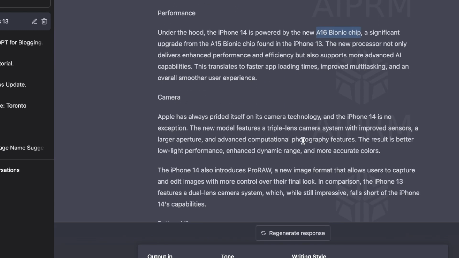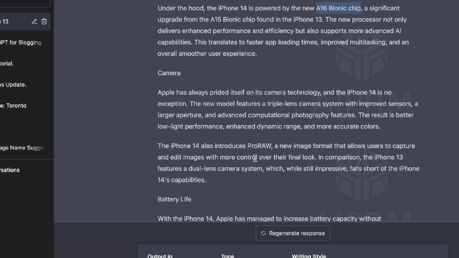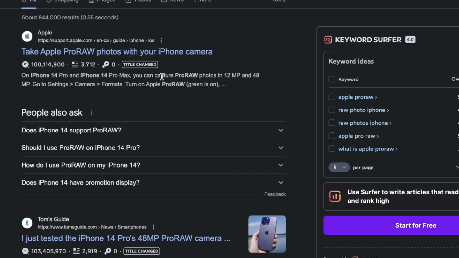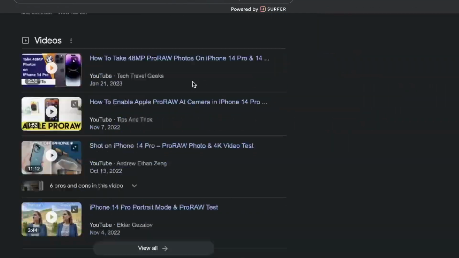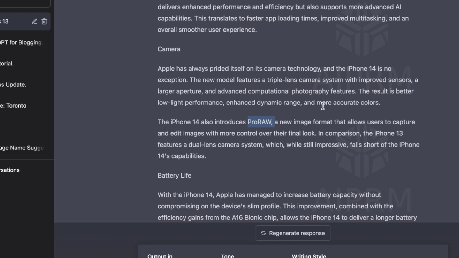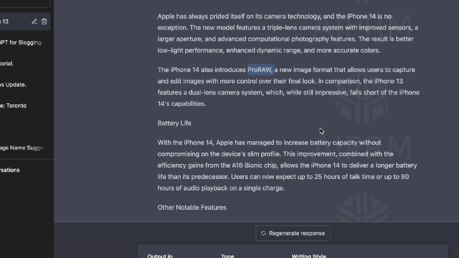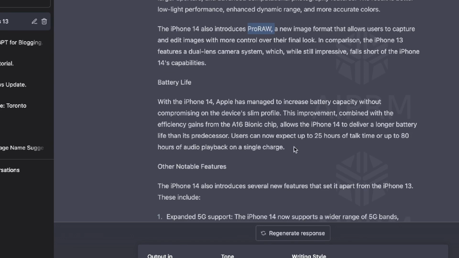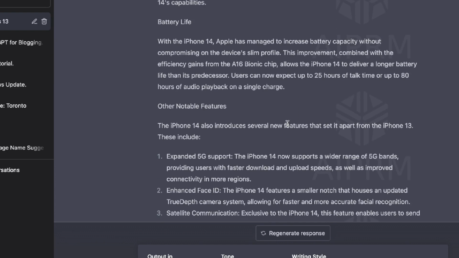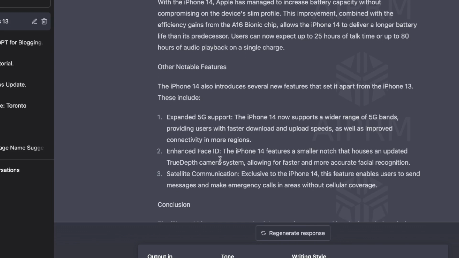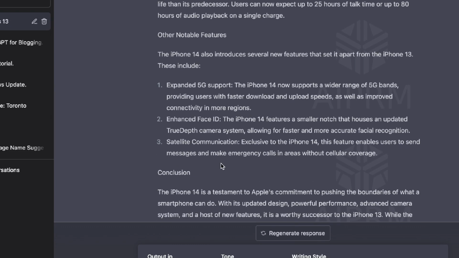It's again talking about the camera. It has ProRAW, a new image format. Okay, so let's double check that. Okay, so it does seem to have the ProRAW feature, but I don't know if that's a new feature that's been included or that was included with the other iPhones. But again, we are able to get some pretty decent information here. I would definitely have to double check that information, especially if you're writing a blog post. But it talks about 5G support, enhanced Face ID, satellite communication, and so on.